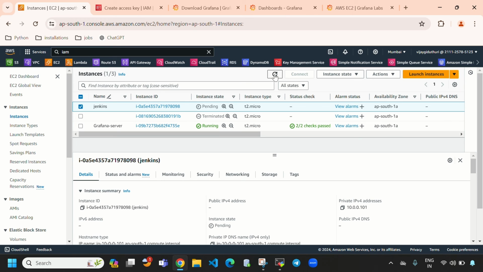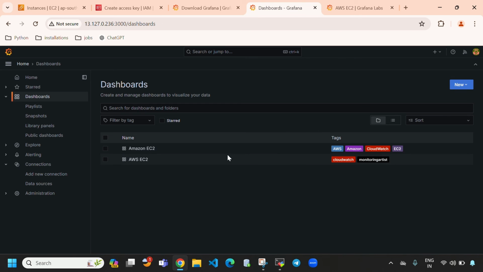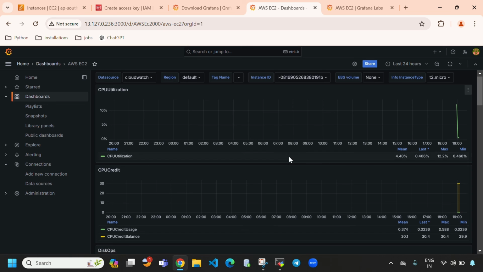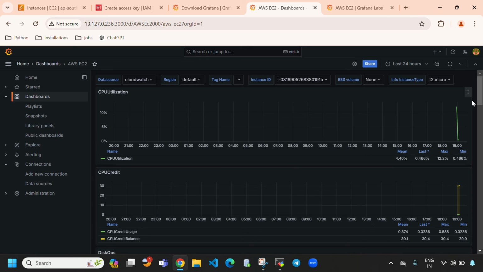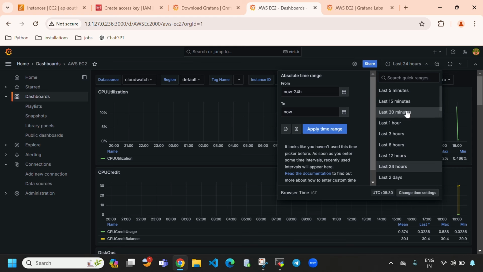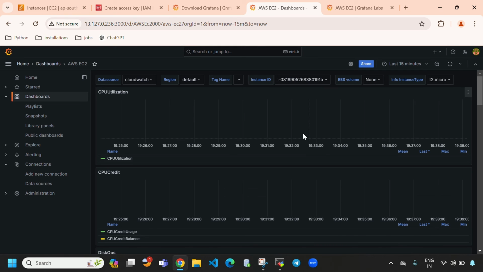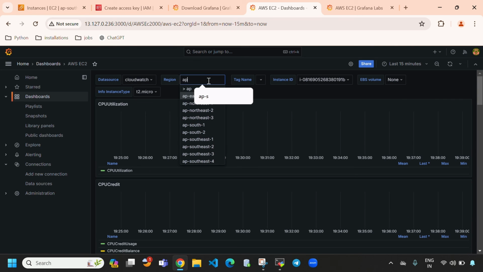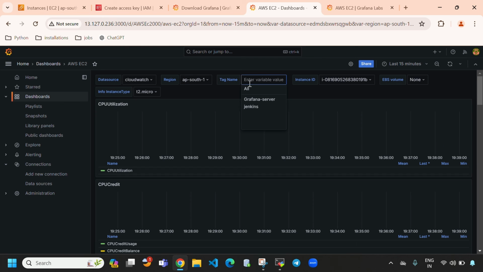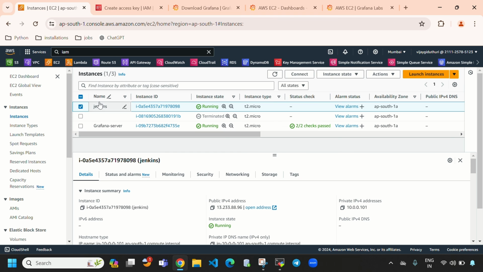Meanwhile, let's go to Grafana. So this is Grafana, and I'm going to open this Amazon EC2. Here I'm going to provide the last 30 minutes, or else the last 15 minutes. I'm going to select CloudWatch, and the region I'm going to select AP South 1, and I'm going to track Jenkins. Let's see whether Jenkins is running or not. Here you can see our Jenkins is running. At last you can see our Jenkins ID ends with 098.